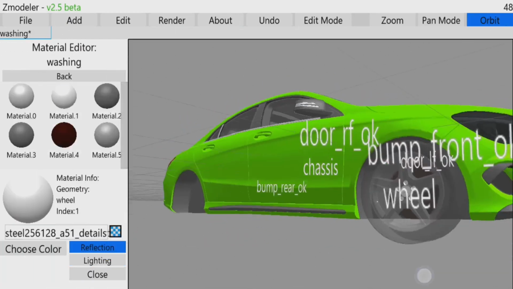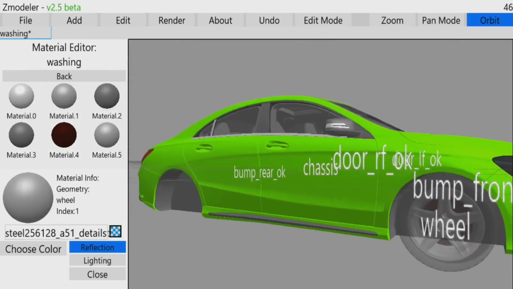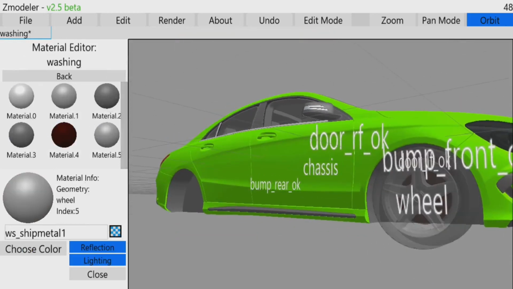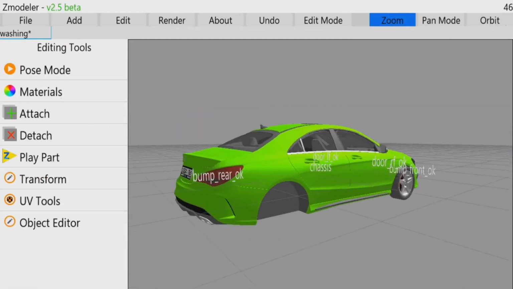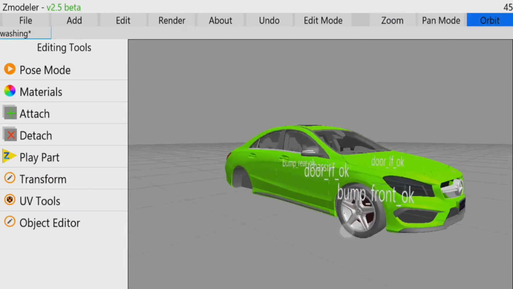You can actually let your creativity run wild here. You don't have to follow the rules. If you want to make the wheels red or even blue, then you can. It's basically yours to play with.